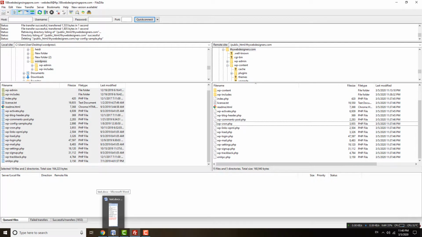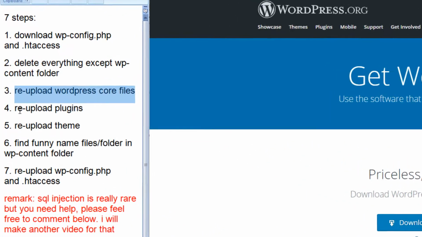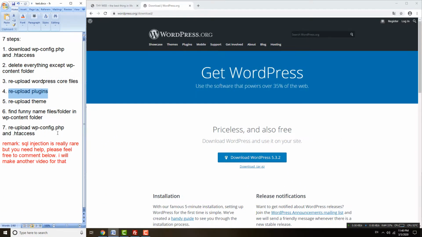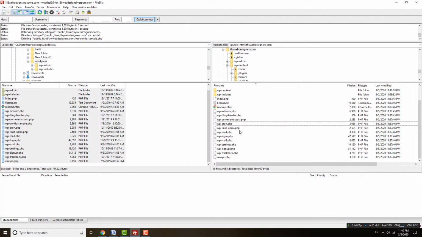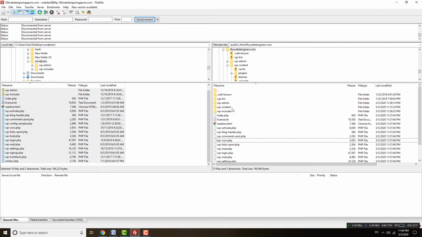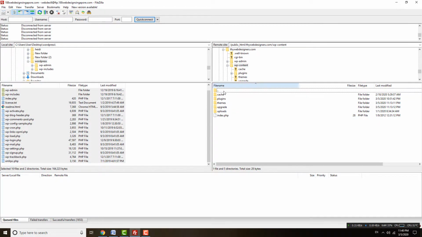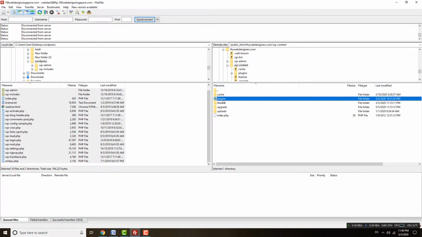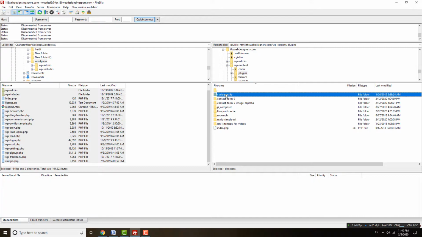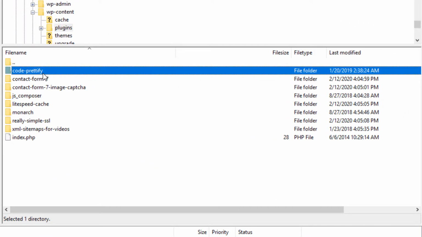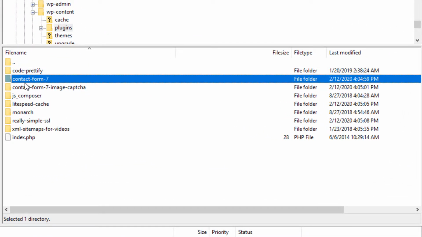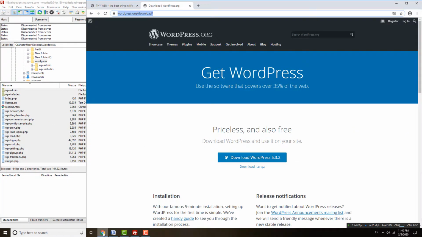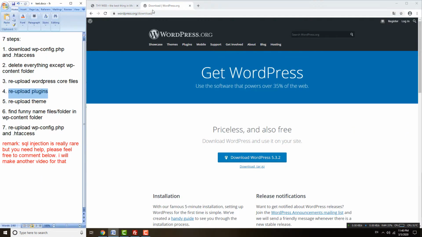Then we can proceed with step number 4. Step number 4 is to re-upload the plugins. You go back to your FTP program. You click on the WP content folder. You go to the plugins folder. Let's say this one, Contact Form 7. What I need to do right now is go to google.com.